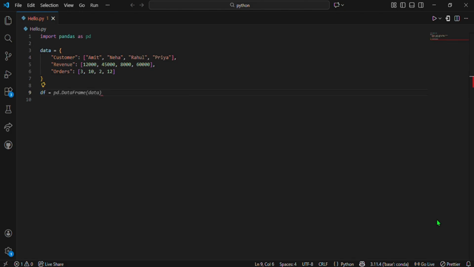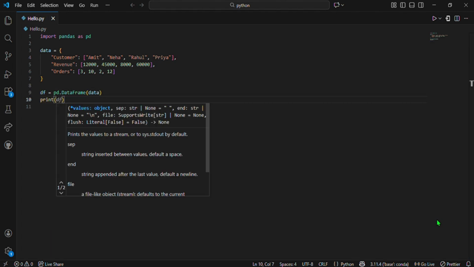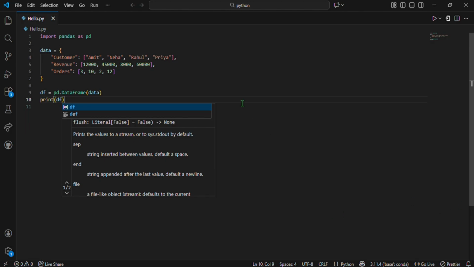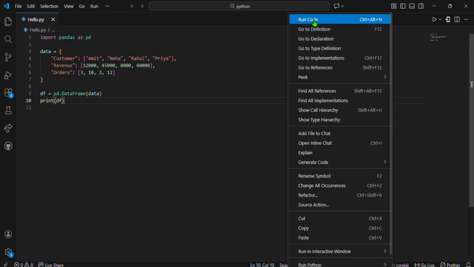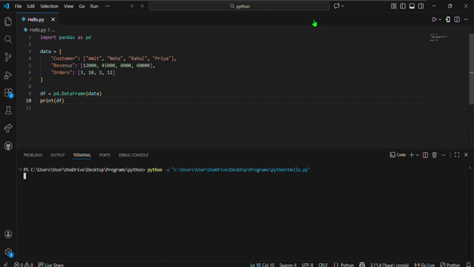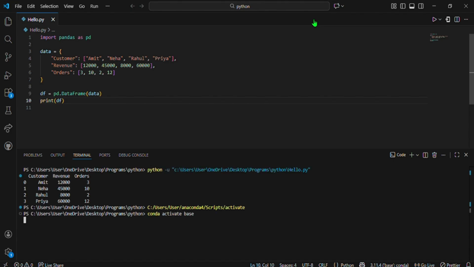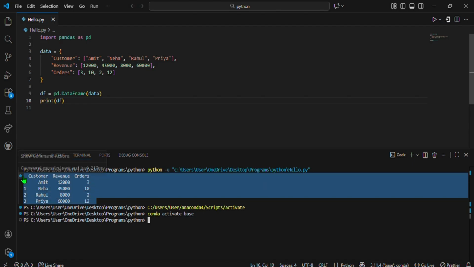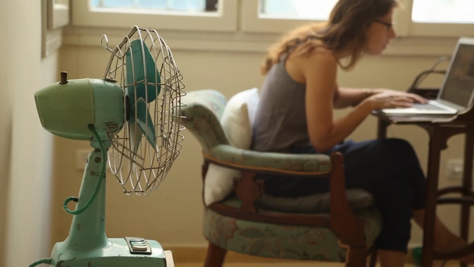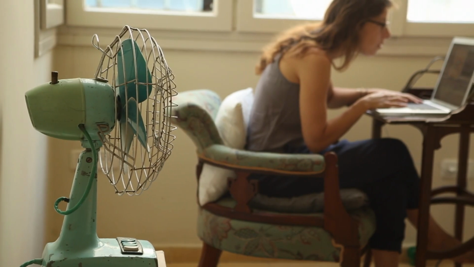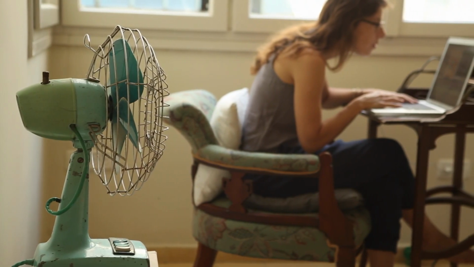And now let's create a data frame from this data. So df equals pd.DataFrame, and inside the argument let's pass this data variable. Now if we print that df, we get a data frame, and this looks normal because we dealt with it in our previous videos. But businesses don't want raw numbers, they want meanings.